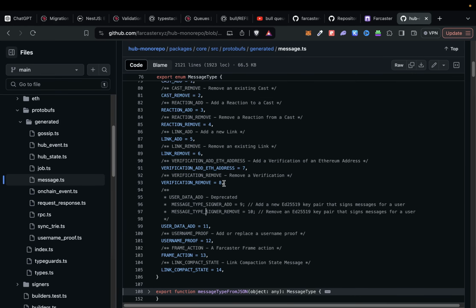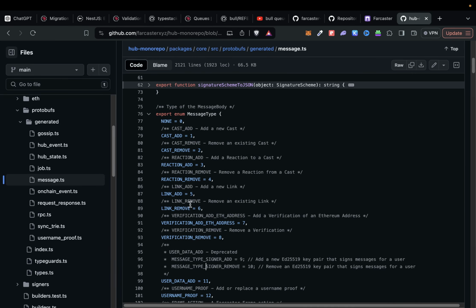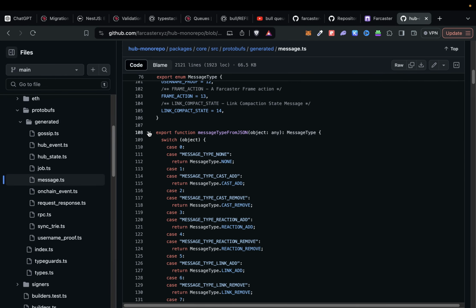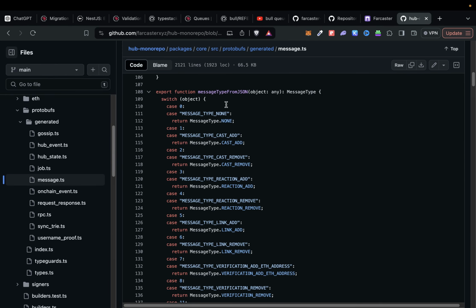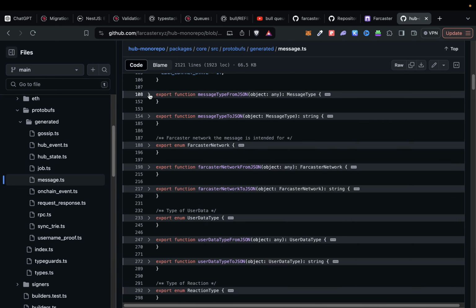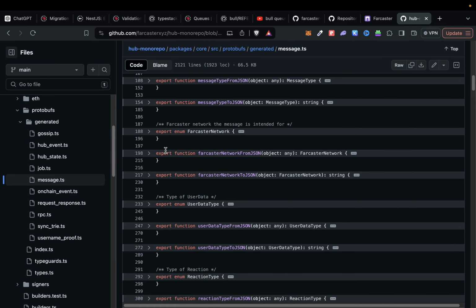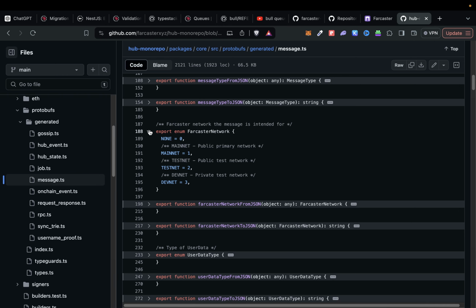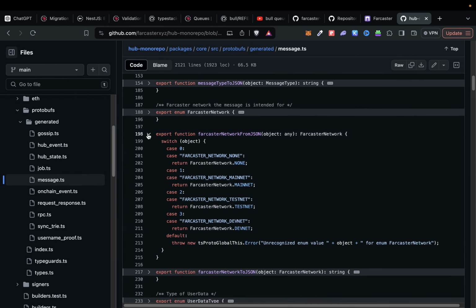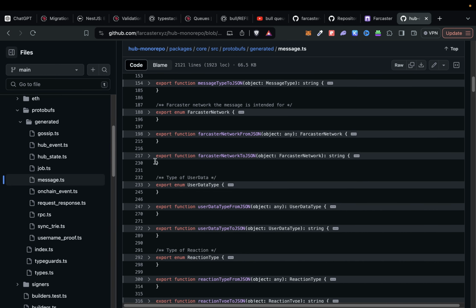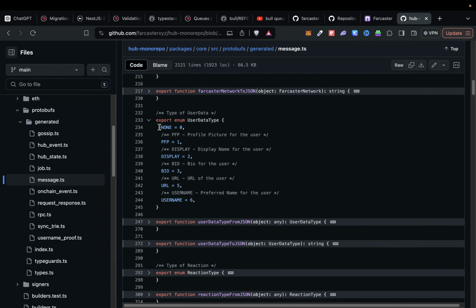Now once you have defined this message type enum, it's again straightforward. You provide a JSON object, from this figuring out which message type it is into the enum, and then finally when you go from message type to JSON, you provide a message type and it returns the string. Now Farcaster network, the message is intended for this would be none, mainnet, testnet, devnet. This is pretty straightforward where the hubs are talking. Same thing from the enum to JSON, from JSON, user data type.